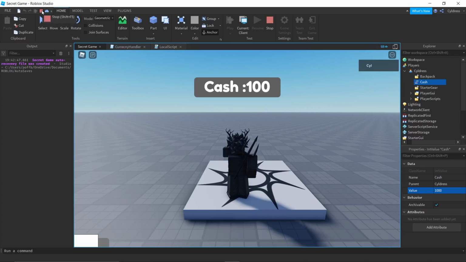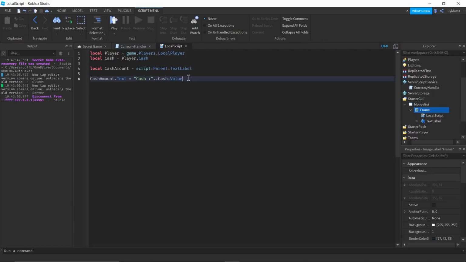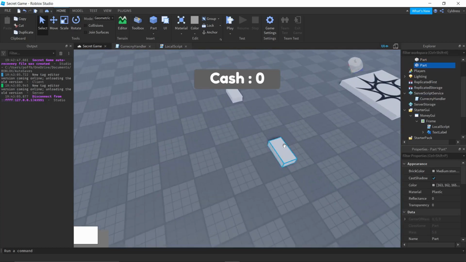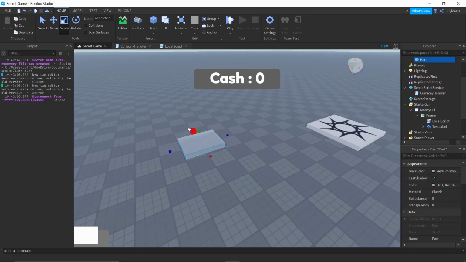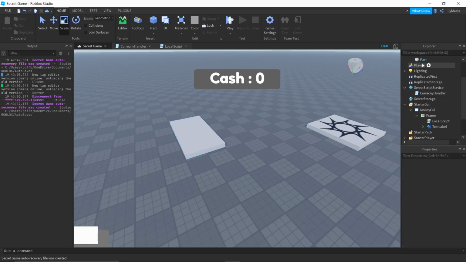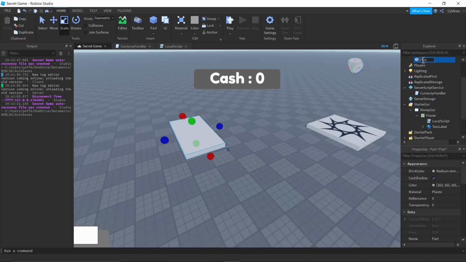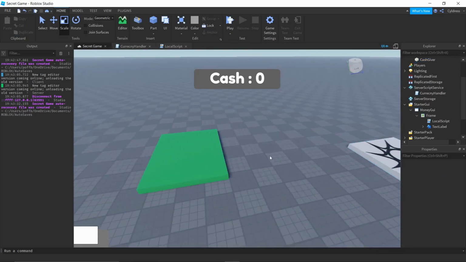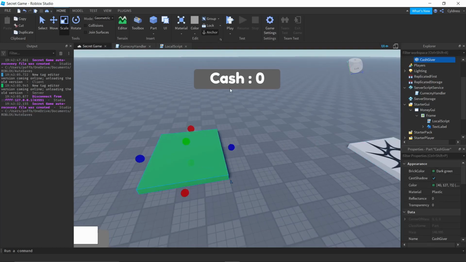Okay. I know how to fix this. It isn't working properly because we don't have a change event. So we're going to go ahead and put, let's say we're just gonna make a part here. All right. So this will be our little cache giver part. All right, so we're just gonna name this cache giver. Okay. And why not? We'll make it green.